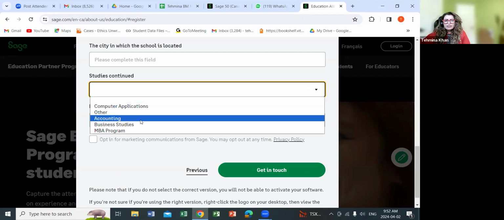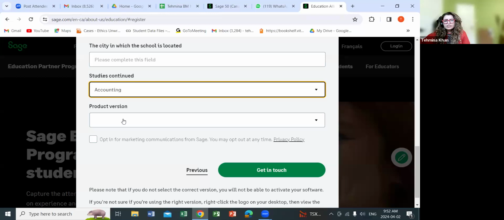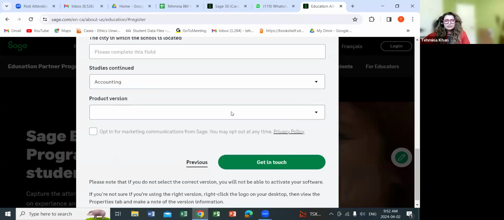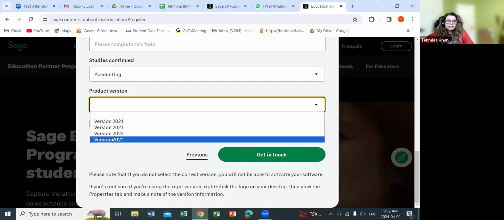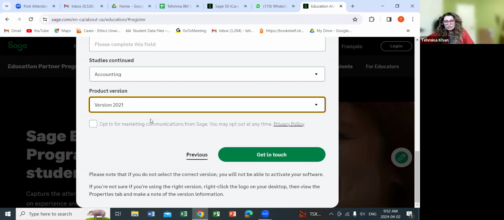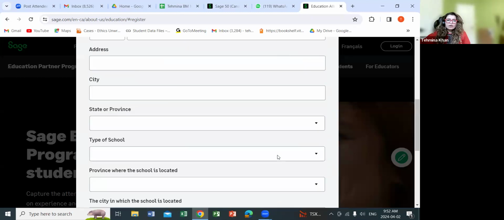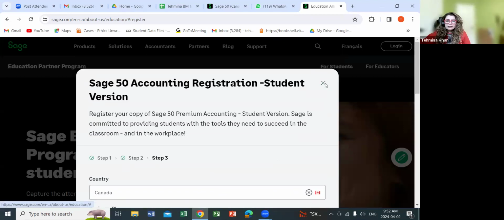For this one, you can select accounting. And then you also need to select the product version. It depends on which one you have downloaded, 2021, 2022. So let's say if you have downloaded 2021, you can select that version there, and then you can click get in touch. Once you send that information, you will receive a response.